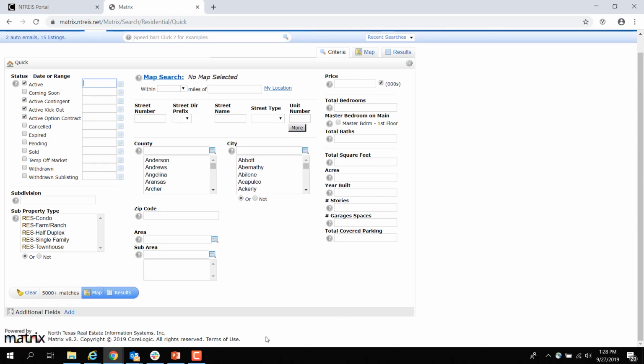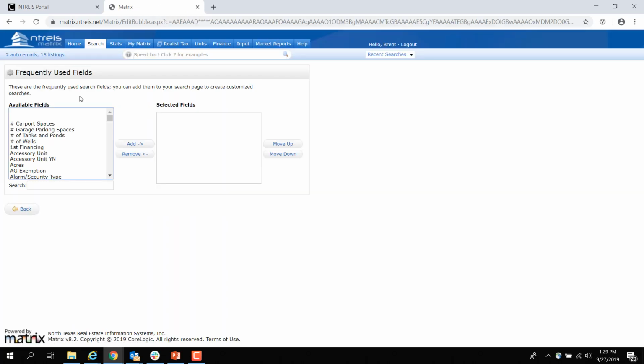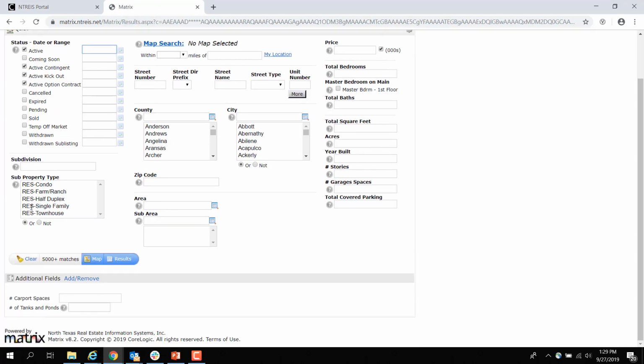You can always add any additional fields that you want to for search by scrolling down to the bottom and hitting the Add button. Here you can decide which fields to add to your search. Just click one or hold the Control key to add more. Click the Add button, then hit the Back button, and those additional fields will always show up below the gray line here.